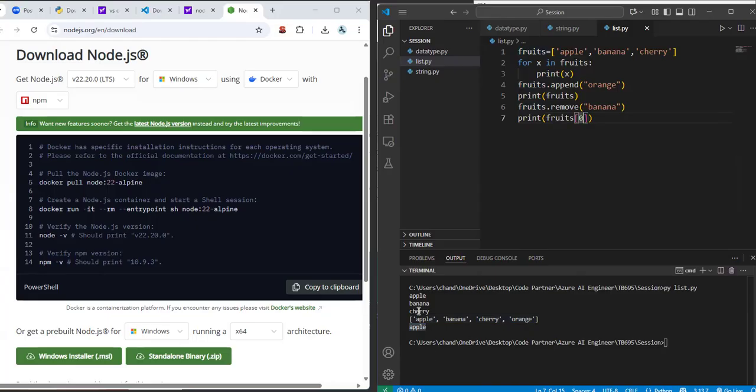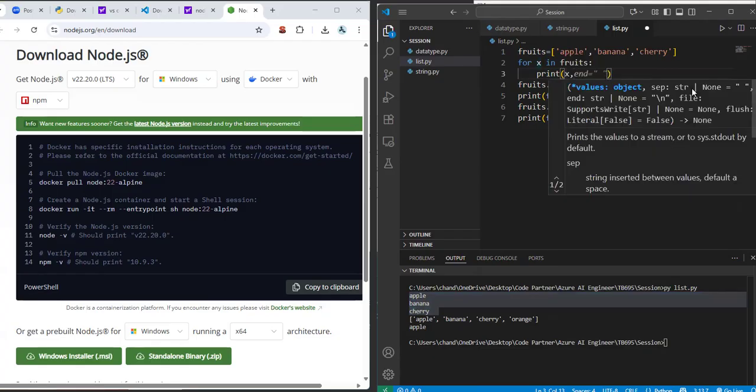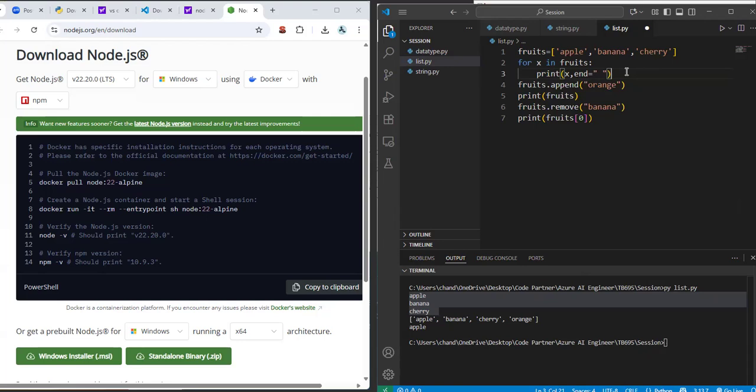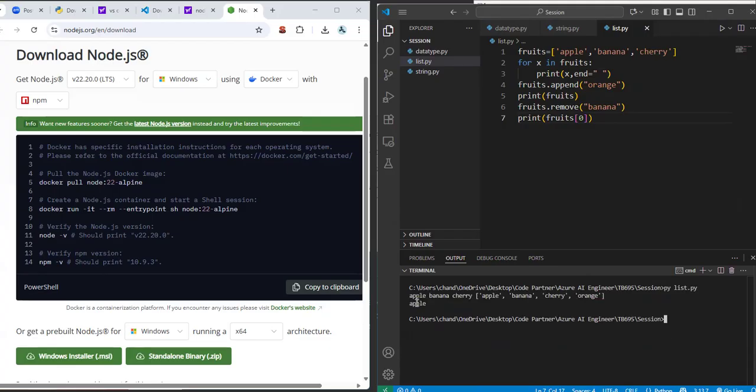Suppose this is a new line, and we want to add everything in only one line. How to do it? Suppose apple, banana, cherry, and we want to show them in one row only. Then we have the end keyword, which we can use, and through the space, this data apple, banana, cherry shows in one row. Clear and paste. Then apple, banana, cherry is shown in one row. Through this end, empty means space.